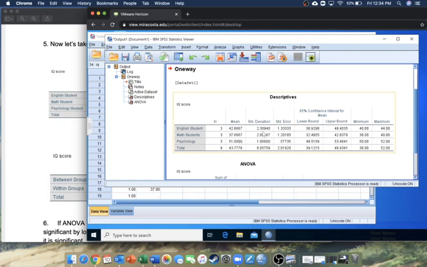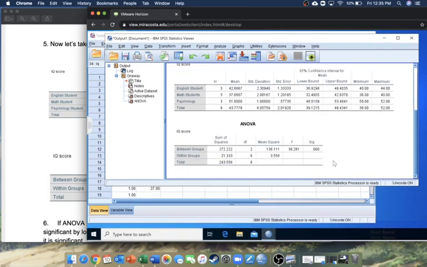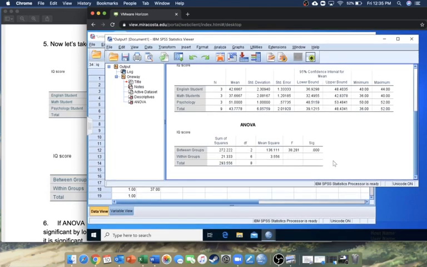We have means for each group, standard deviations for each group, and then of course a smattering of other descriptive statistics, including confidence intervals, which we also learned this week. And then you'll have an ANOVA table. The ANOVA table will tell you if the ANOVA is significant. So some of this should look familiar.